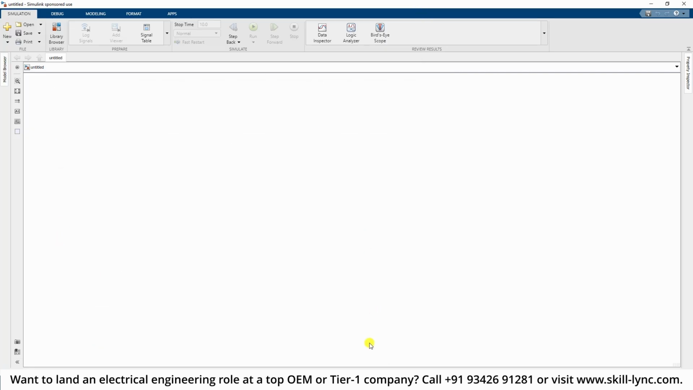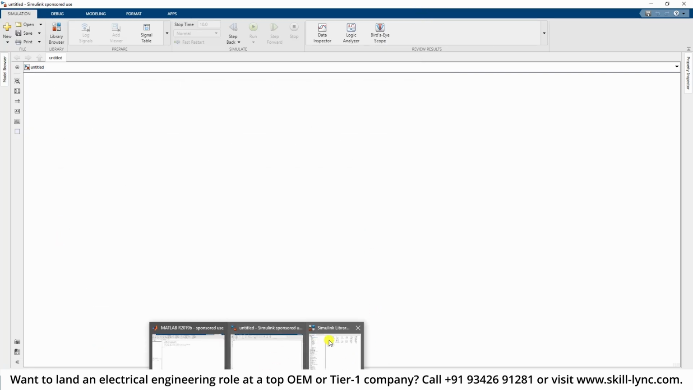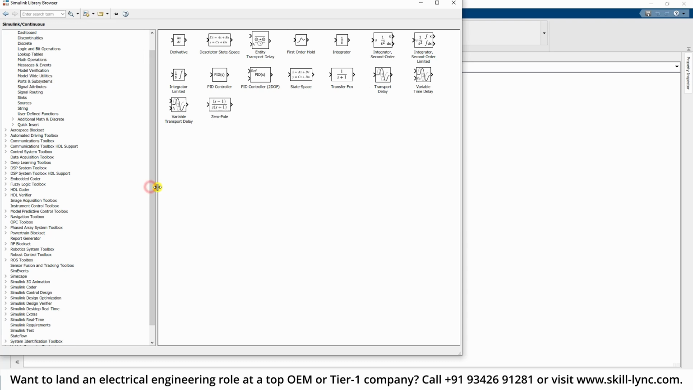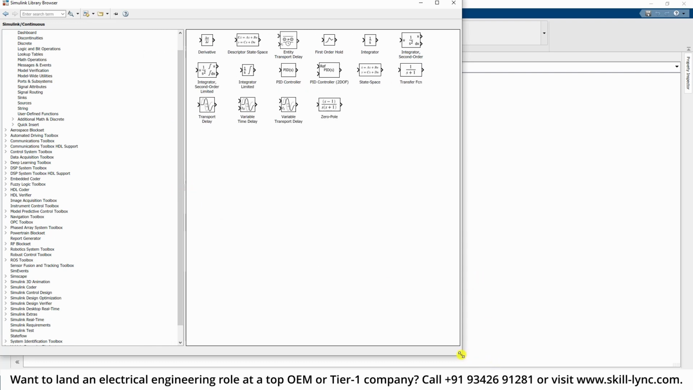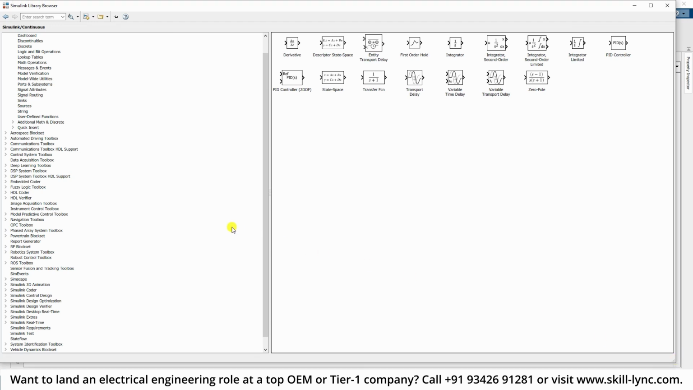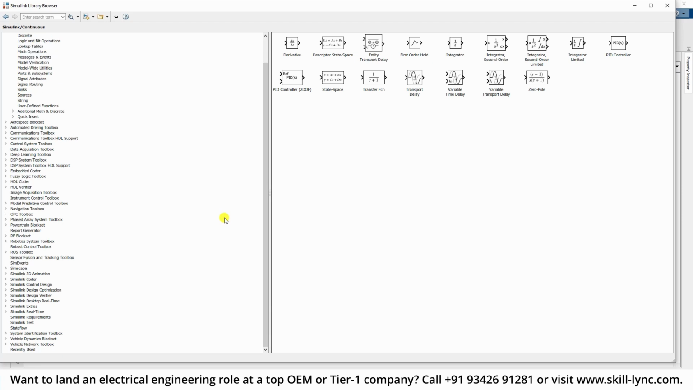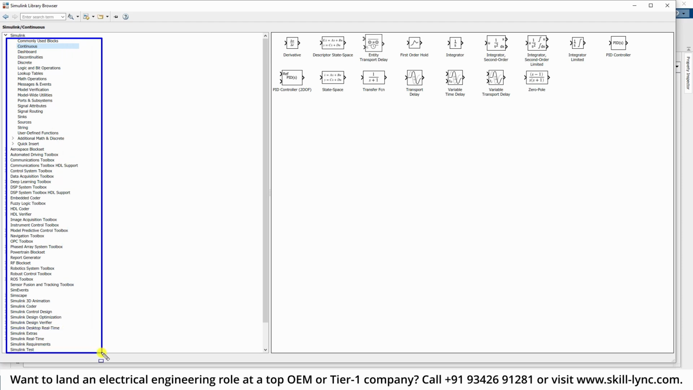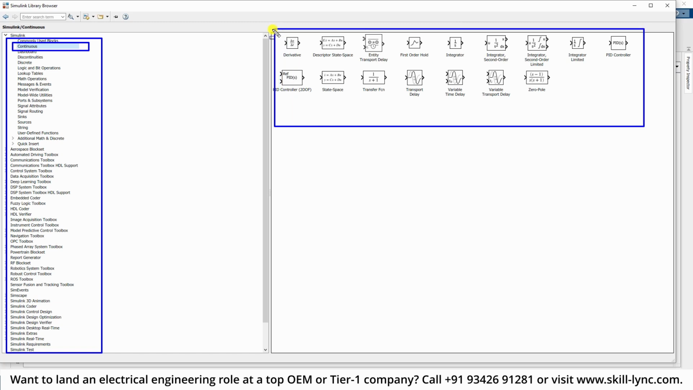So here in the Simulink library browser, let's see which blocks are available in Simulink and what options you have as a modeling engineer, so that you can add mechanical and electrical blocks. There are so many blocks included, and when you click on one, it gets enlarged and shows everything included in the selected block. For example, right now Continuous is selected, and all those continuous blocks are displayed over here.